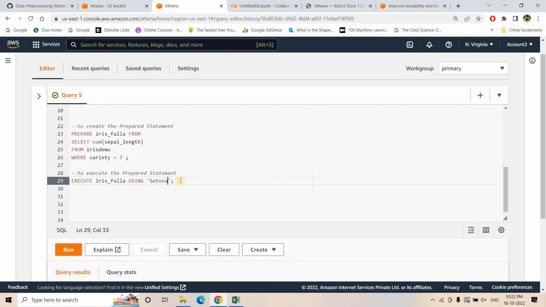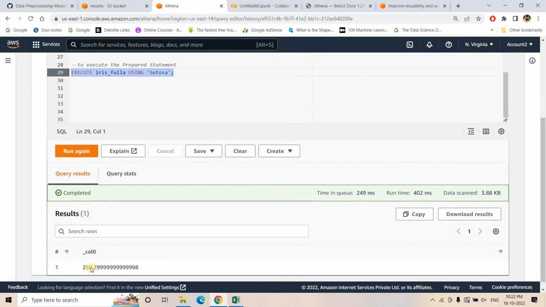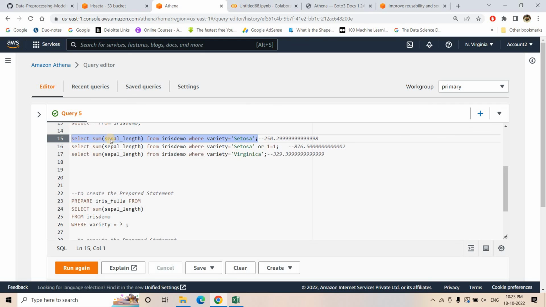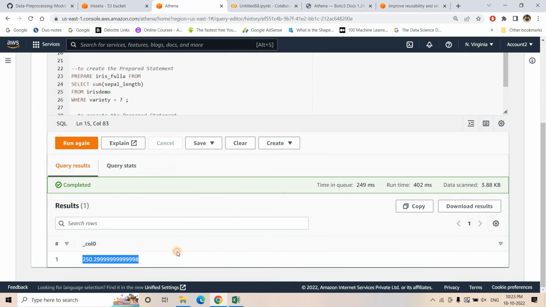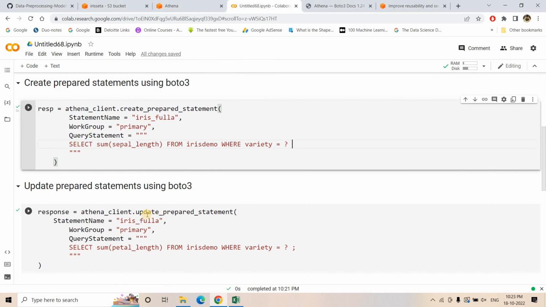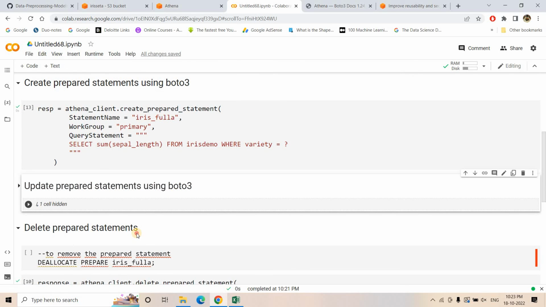I can give some other name, Setosa. For the Setosa class, if I want to get the sum of sepal length, we are getting 250.299. And if we explicitly execute the query select sum of sepal length from iris demo where variety equal to Setosa, we also get 250.299. That means the prepared statement we created using the Athena boto3 client is working as expected, like the one we generated from the Athena console directly.